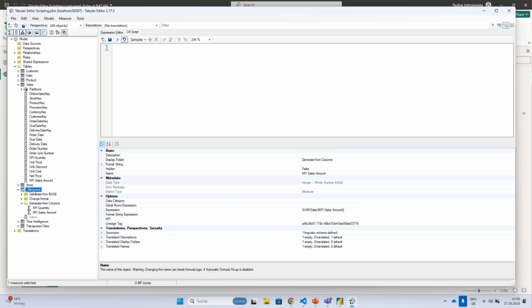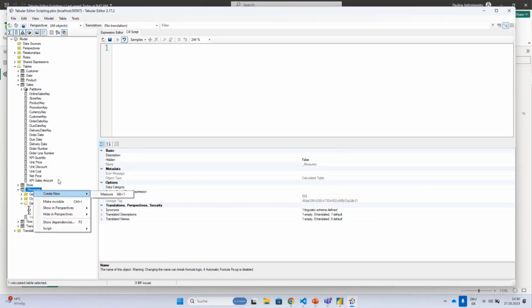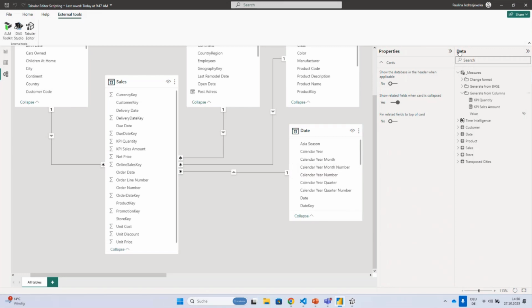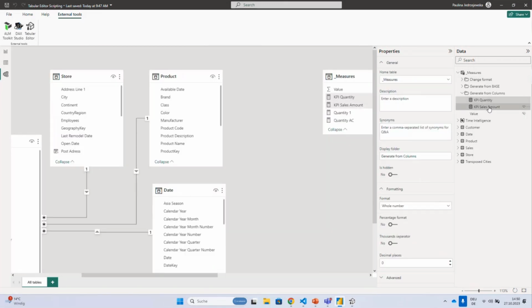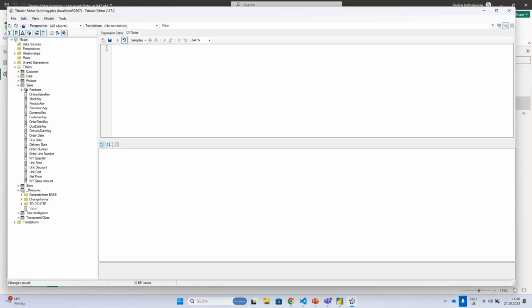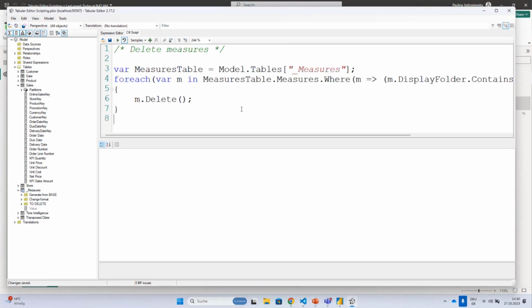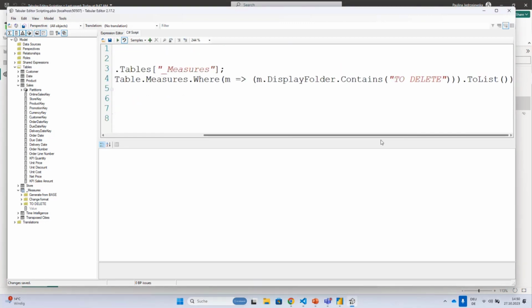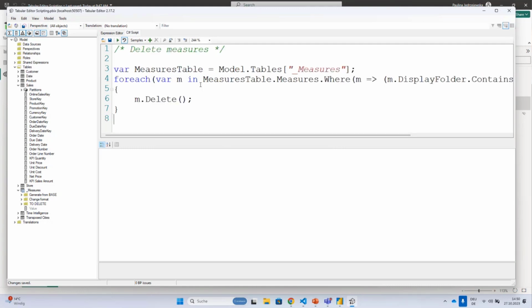For that, just for this example here, I will go to Power BI, and here I will take these 2 and put them in the folder to delete. So we have the folder to delete, and we want to delete only these KPIs in this folder. And I will show you how to do it. For that, I will copy another code snippet and put it in here. It's a bit longer, but we will scroll. It's fine.